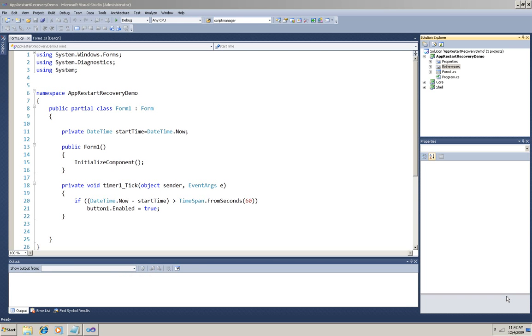Hello, I'm Nancy Strickland, and this video will show you how to give your Windows 7 application the ability to automatically restart itself in case of a crash. I'm going to do this demo in C#, and I'll post both the C# and the Visual Basic code on my blog. I'll give you the address at the end of this video.